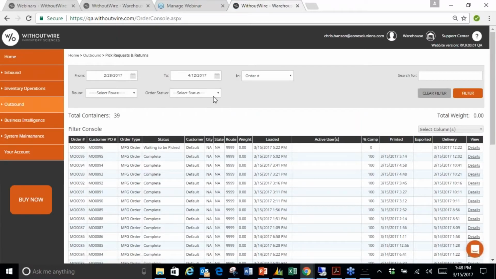Select filter. As Steve was saying, there's multiple different ways that you can filter. The pick order that we created was 97, but for the sake of the demo, I will continue on with this identical order that we previously created, MO 96.